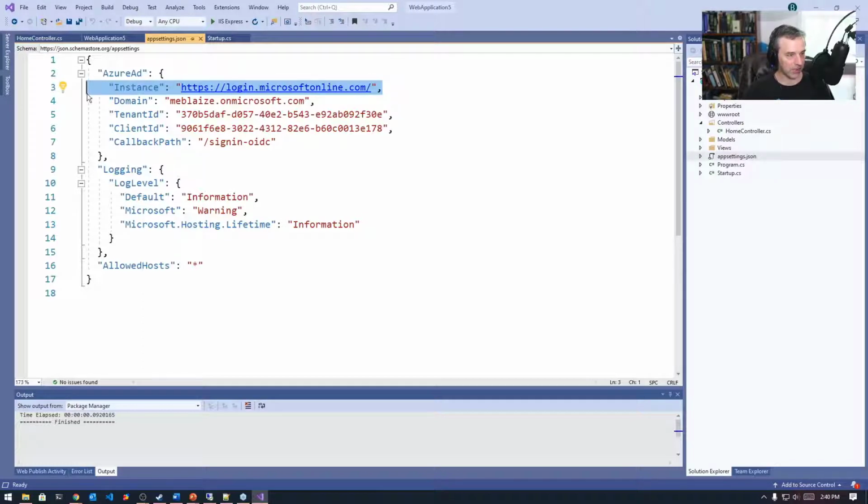This is typically going to be this all the time, unless you have a special case where you're not using Azure commercial. This might change, but this is pretty much going to be this all the time. And then you would get a client ID with your app registration, and you get a tenant ID with your app. That's your tenant ID for Azure AD. And then you put in your domain, you populate this object, and then your application is wired up and ready to go.